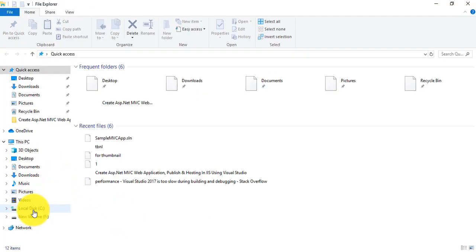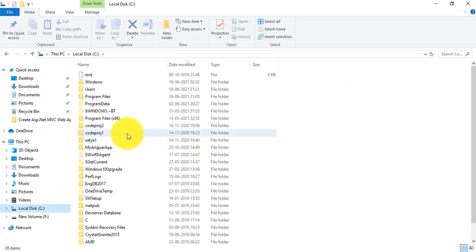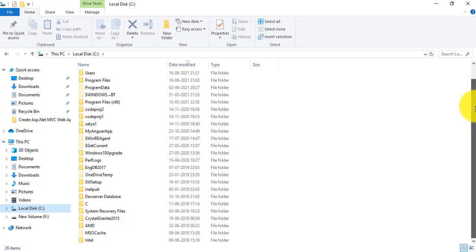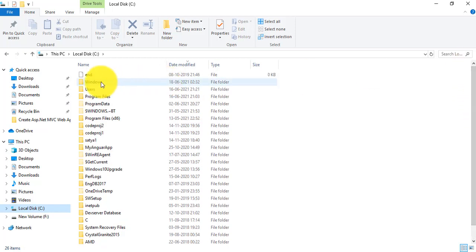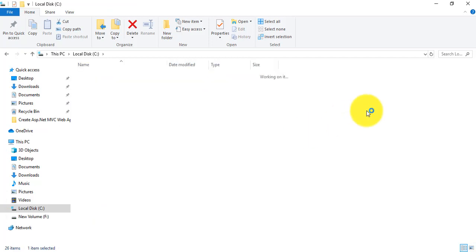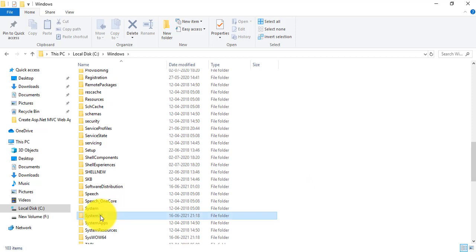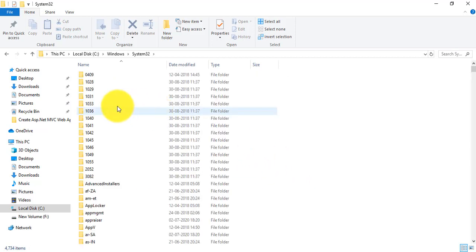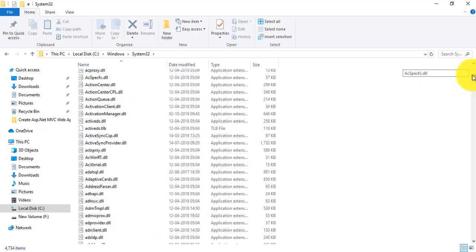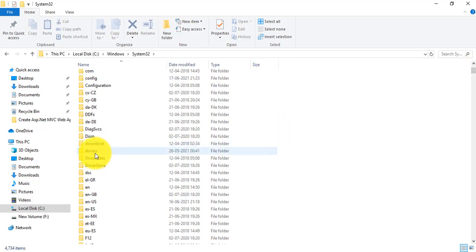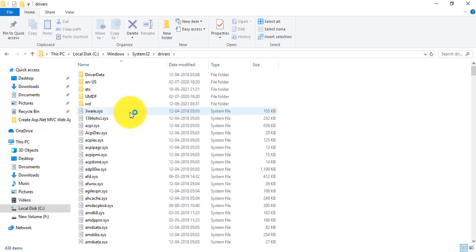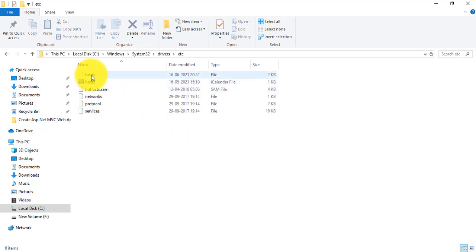I'll go to my C drive here, and there is an option called Windows folder, and there is another folder called system32, and here you click one of the folders there, drivers. So you open this one, and in drivers there is another folder called etc. So here you can see the hosts file name is there, an unknown file type.